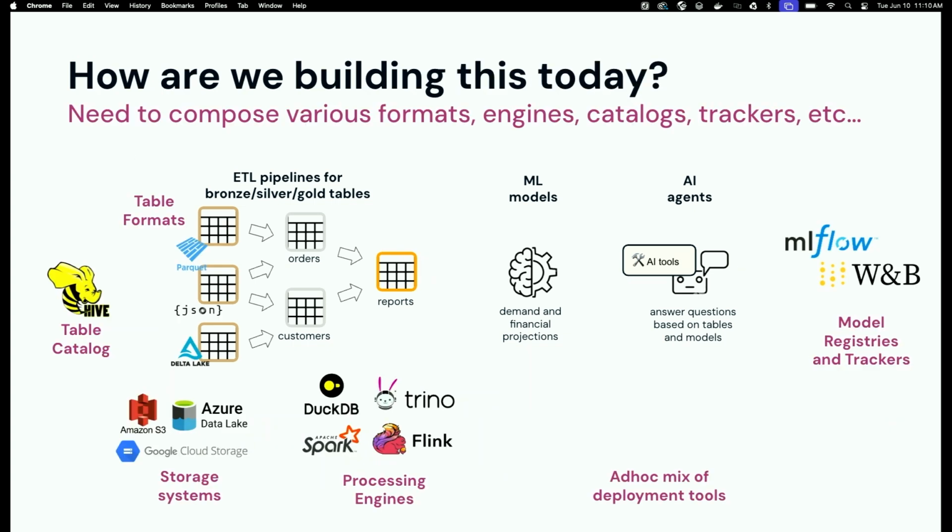Let's see how we're going to build this. What are the technologies we will need? On the ETL pipeline side, there are the traditional technologies. You have to deal with tables. So there's Hive Metastore as a catalog, where you may have tables in different formats.